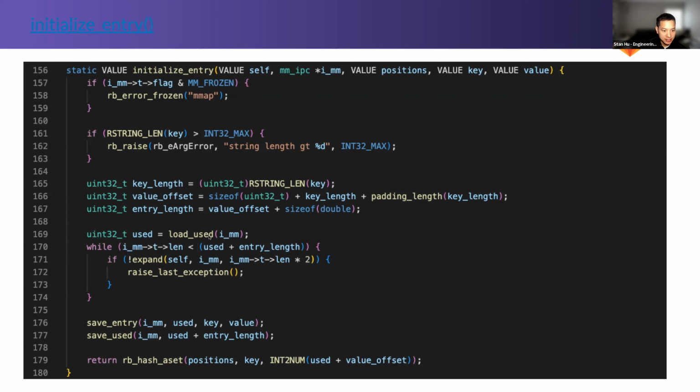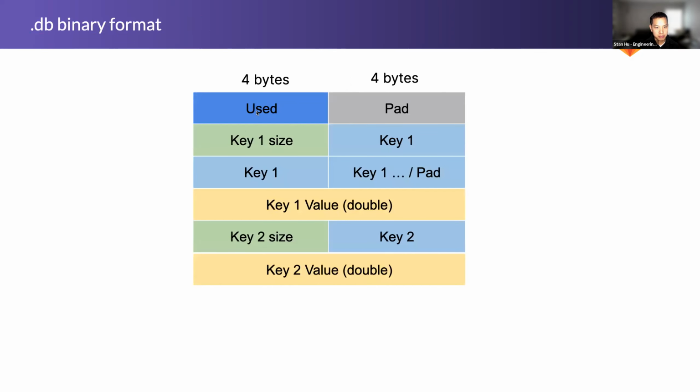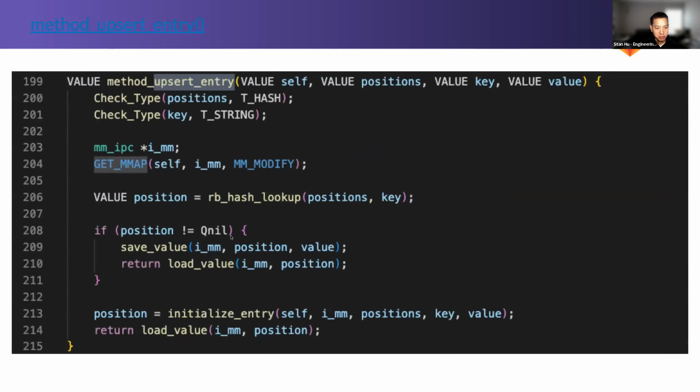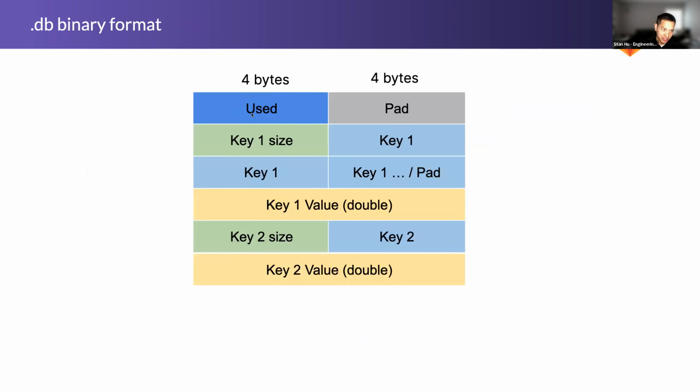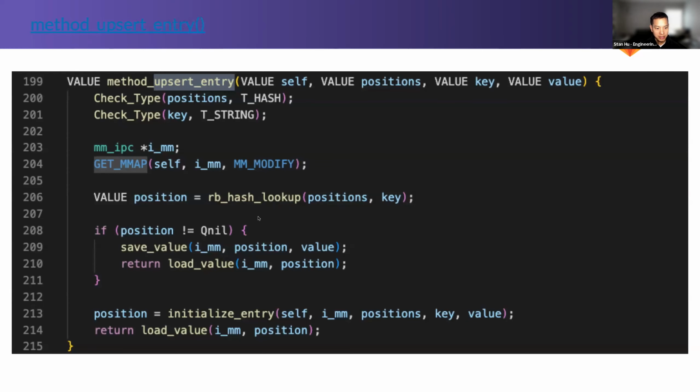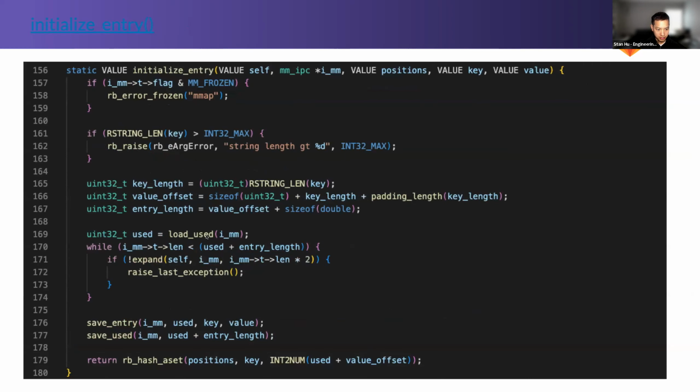Now, on 169 is the used value. Basically, it's reading from that used value up in here, the first 4 bytes of this structure. And this is where memory mapping is kind of cool, because in order to find that used value, I don't need to tell the file system to seek to the beginning of the file and read it out. I can just access those first 4 bytes directly, and that's my used counter. So I check whether the total length, used plus entry length, is what my new total is going to be.